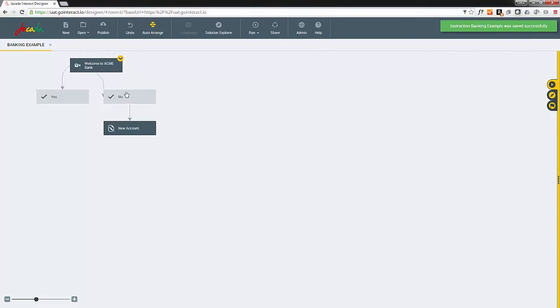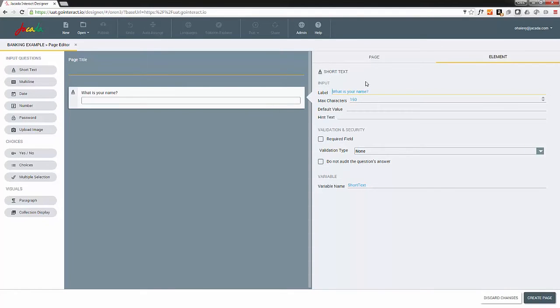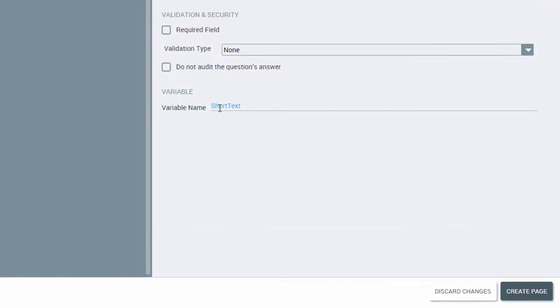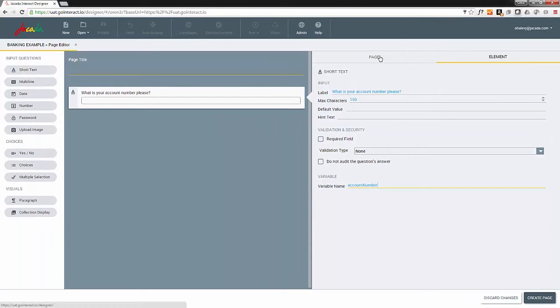Now, if you are an existing account holder, we can go ahead and get your account number. We'll need another page for that. We'll drop in the short text question again and change the text to ask for your account number. Now, here's an important difference from what we did before. Since we're going to want to use this account number later on, we'll need to save its value in a variable. So let's give it a meaningful name so we can reference it later on. And of course, there's the page title, which you should be familiar with by now.